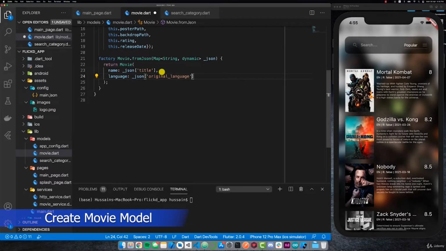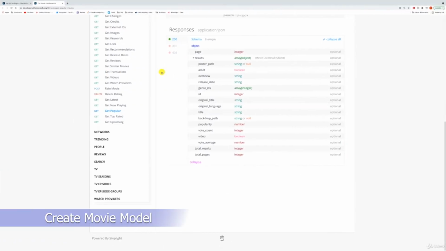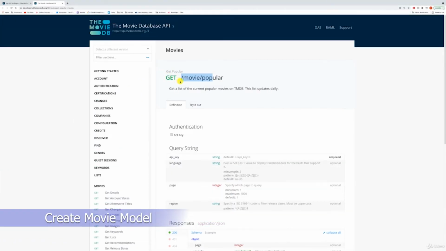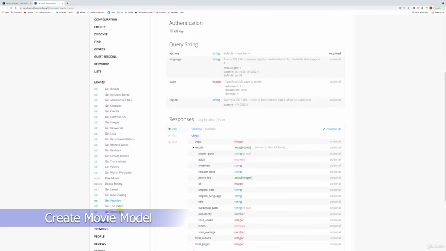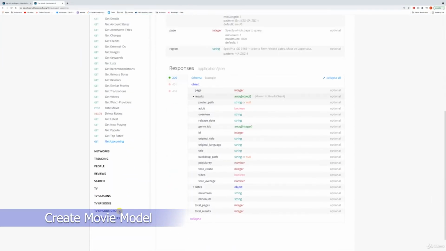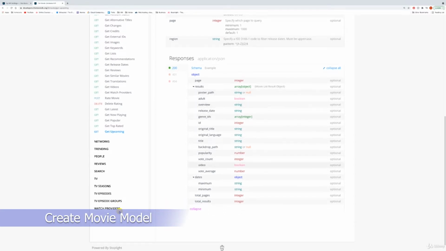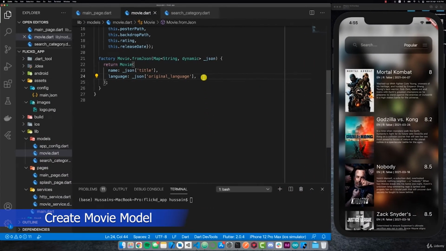And if you're wondering where I'm getting all of this information from, if you go back to the documentation and then go to the specific path that we're going to be using, which is /movie/popular or /movie/upcoming, you're going to see that the actual results array is an array of objects, and each object has these keys and values and what their actual types are. So I'm taking the actual keys from here. As you can see, original language, that's what we're using here as well.